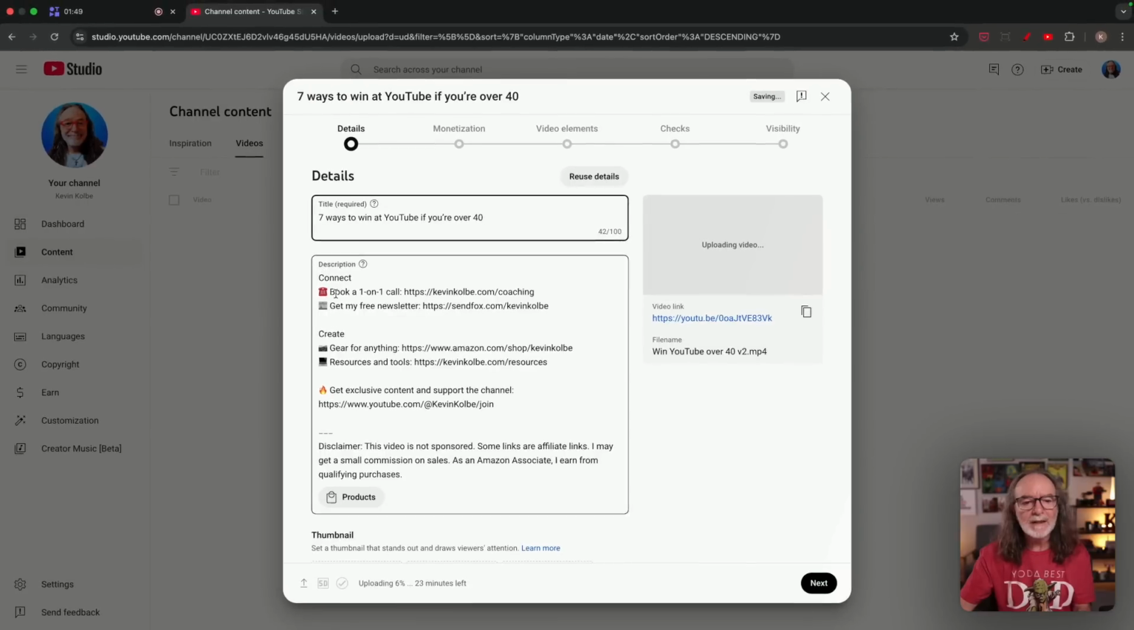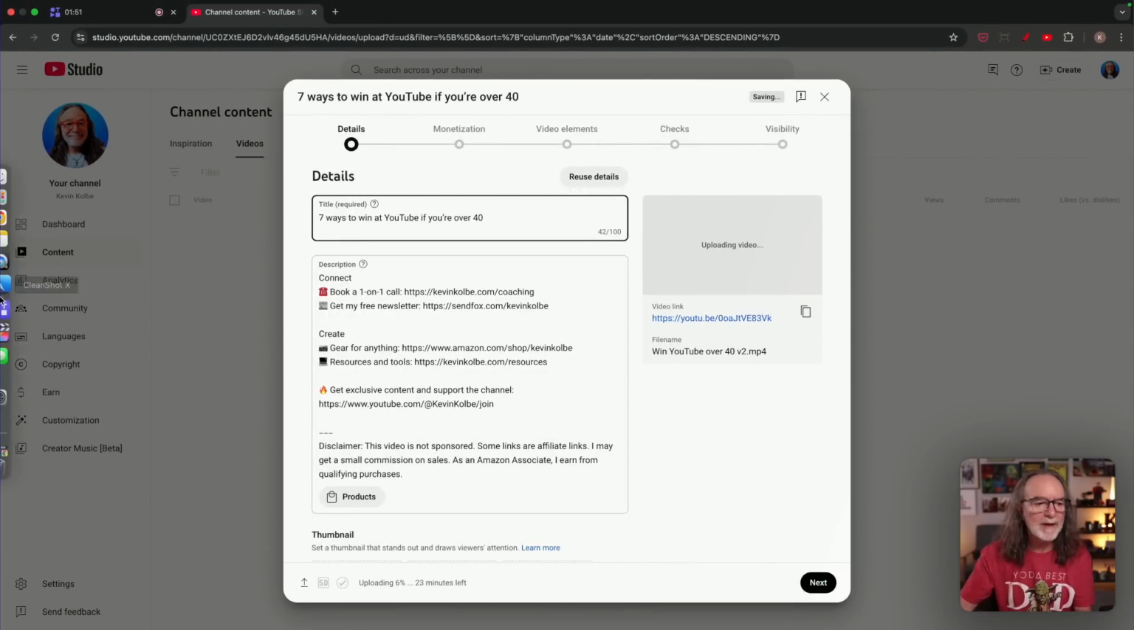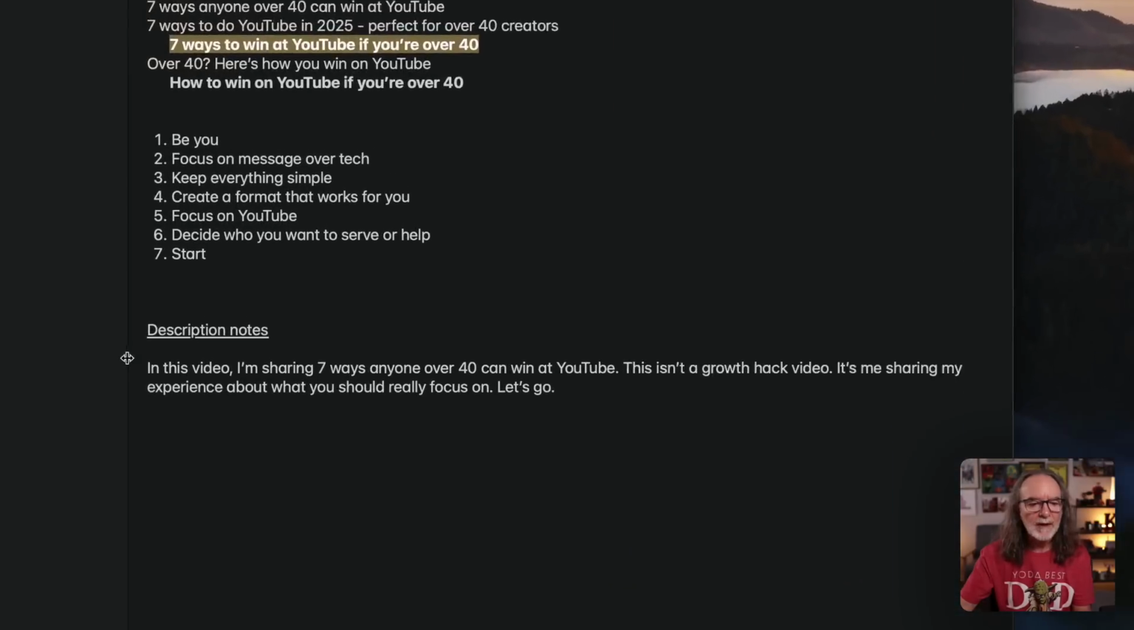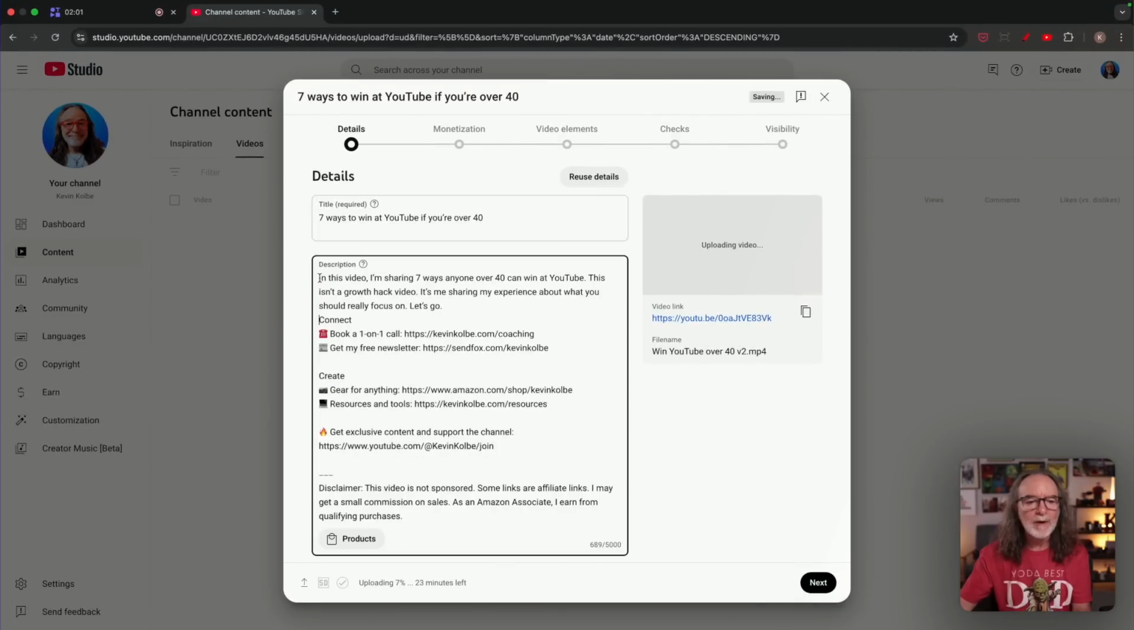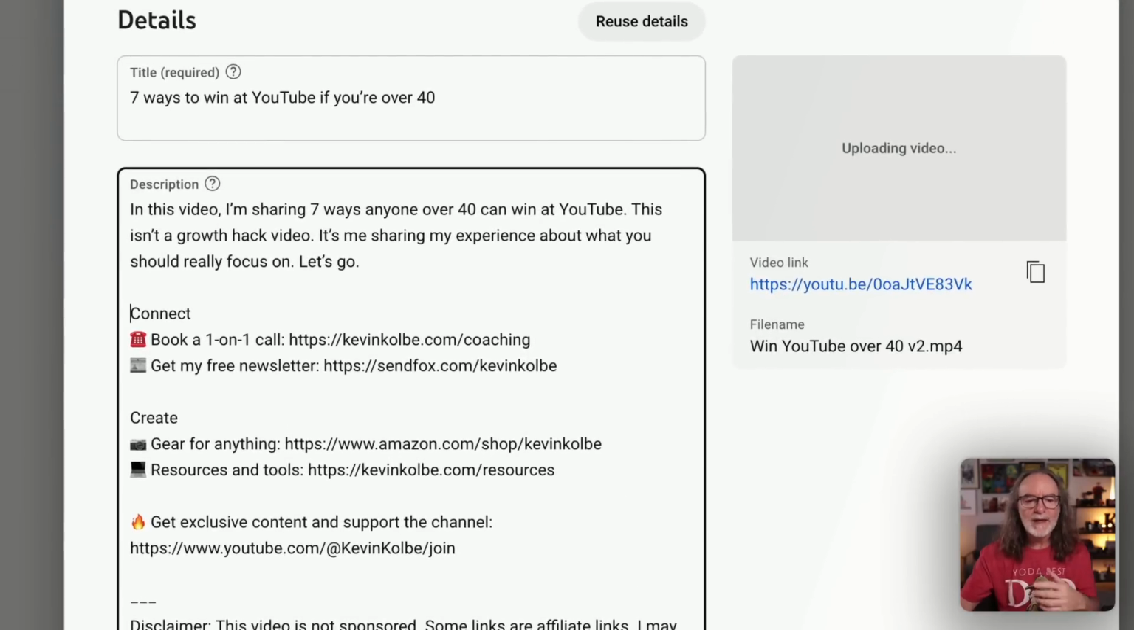Now, I've also got a little bit of description already written out. So again, let me go back to my notes, and this is the description I've written out, and I'm going to add it right here. So the first thing you'll notice is even though I have all of this here, you can always add to it. I can delete some stuff.